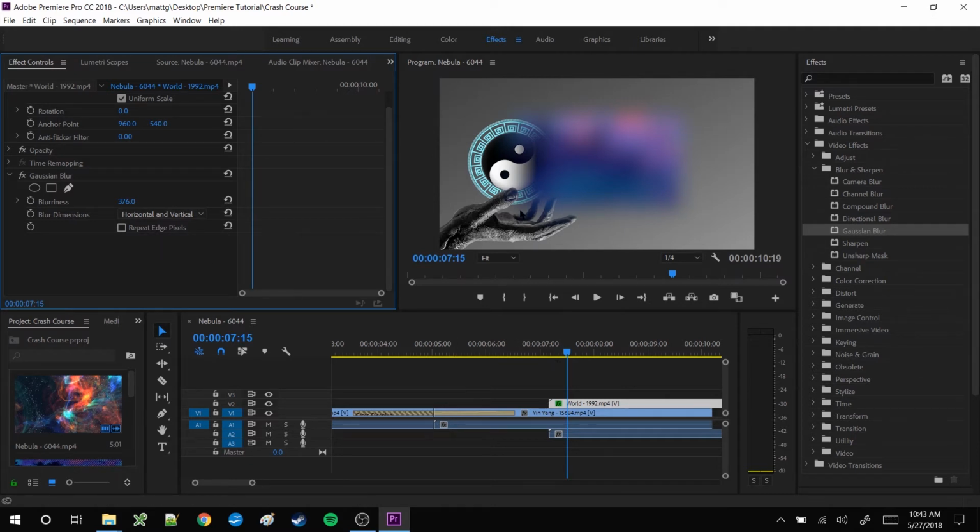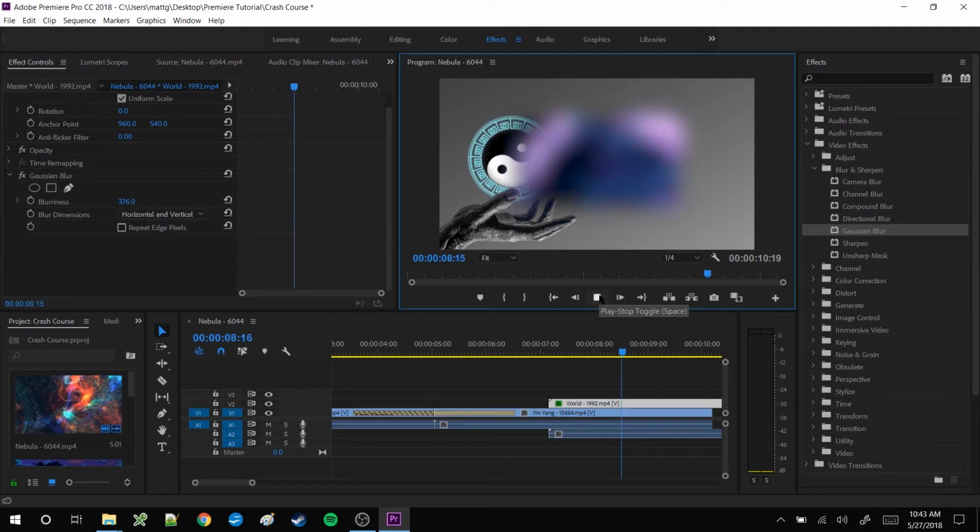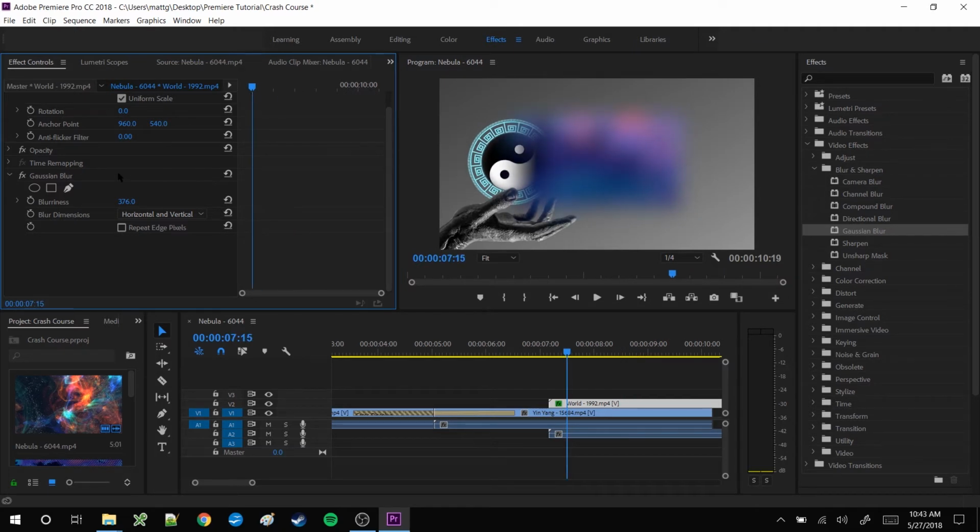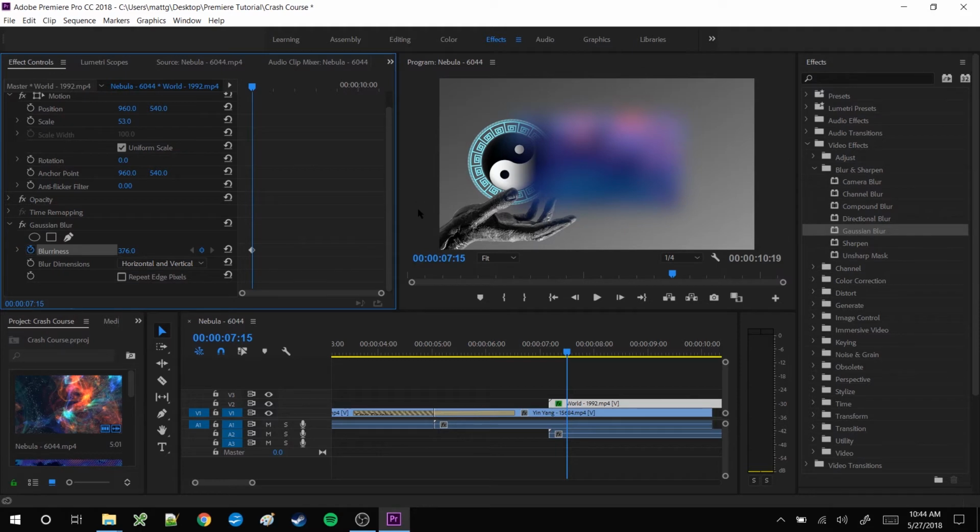If you'd like to affect the settings over time rather than simply having them always be blurry, or always be in one location, you can use this stopwatch icon, which is going to toggle animations on for any effect that you have over in the Effect Controls tab. And now it's created a keyframe at this point in time.